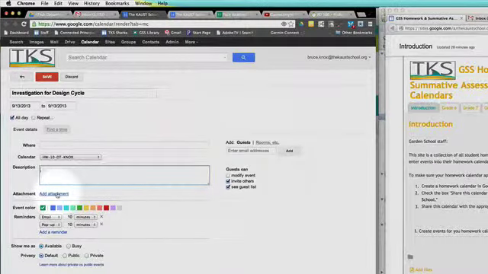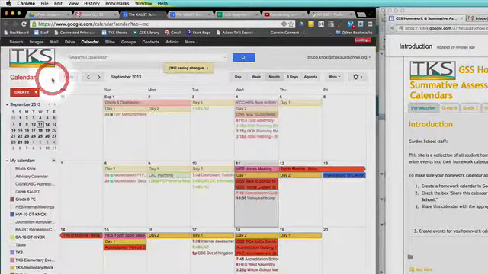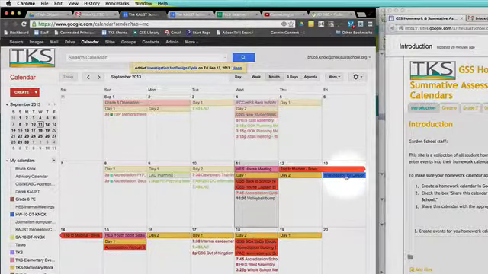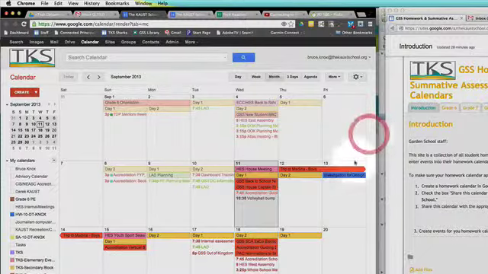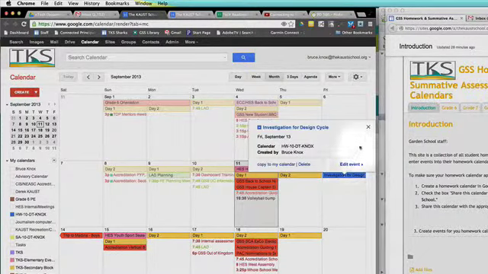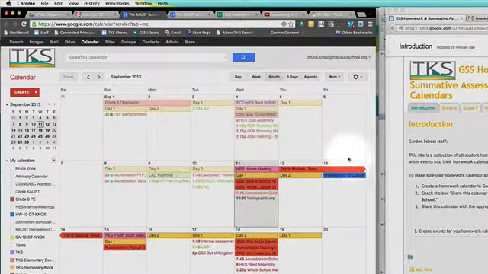I can add a description, and I probably should. I can add an attachment. It might be a rubric, it might be a task summary sheet, etc., etc. And then I can save it. As long as there's a title and the calendar is correctly identified. There it is over here. My investigation for design technology. That's all it takes to create your calendars and add an event.